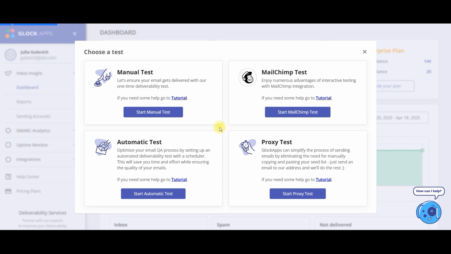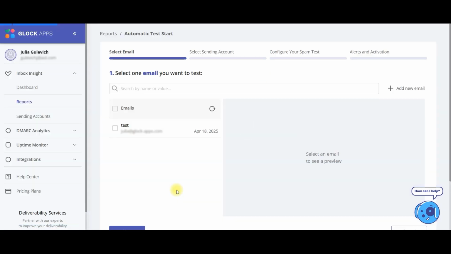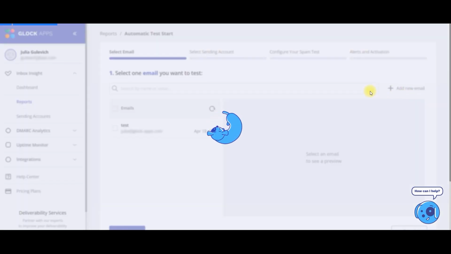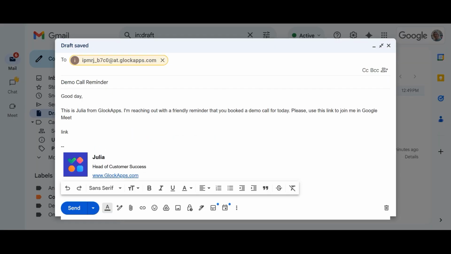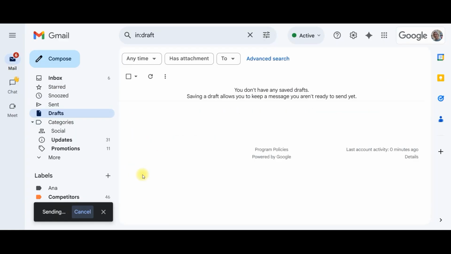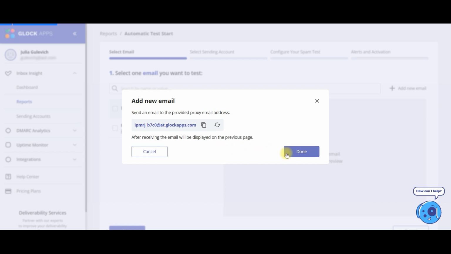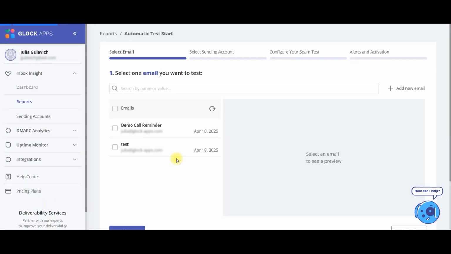Choose Start Automatic Test. Click Add New Email, copy the proxy email address and send the message to the proxy email address. Return to GlockApps and click Done. When the message appears, select it and click Next.